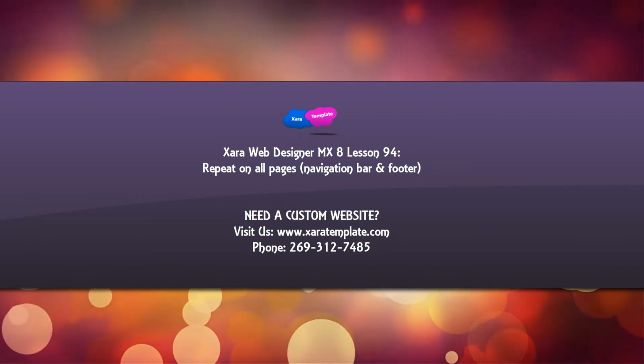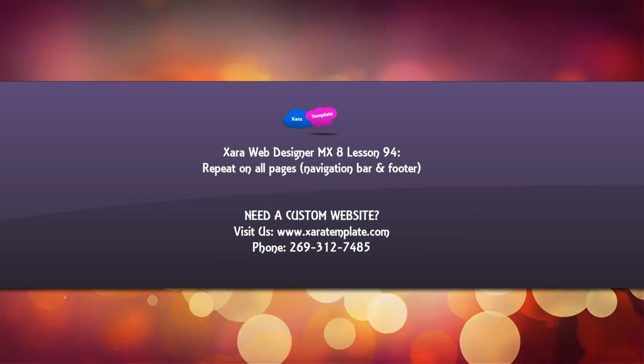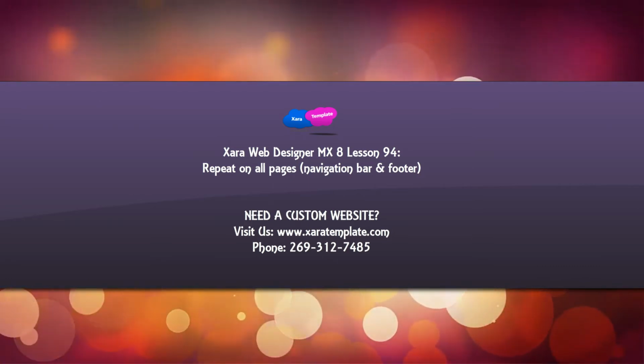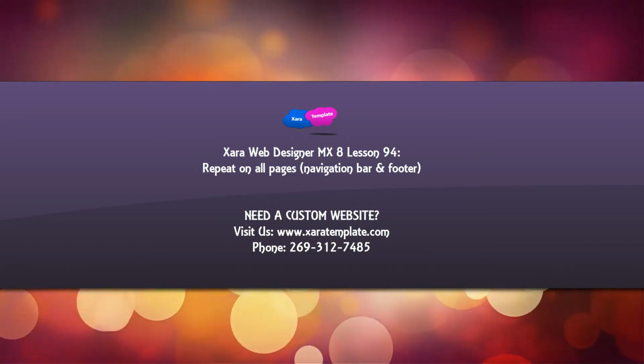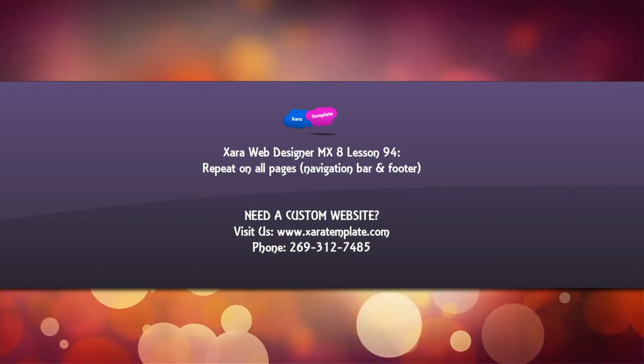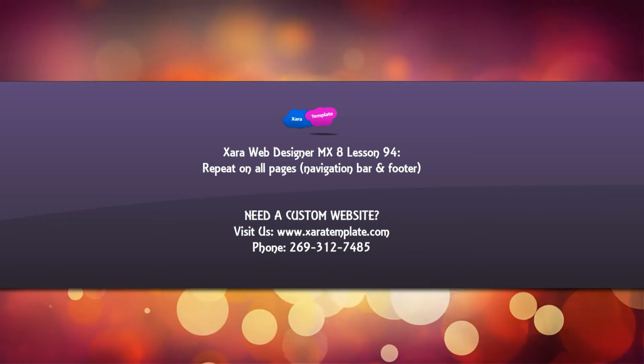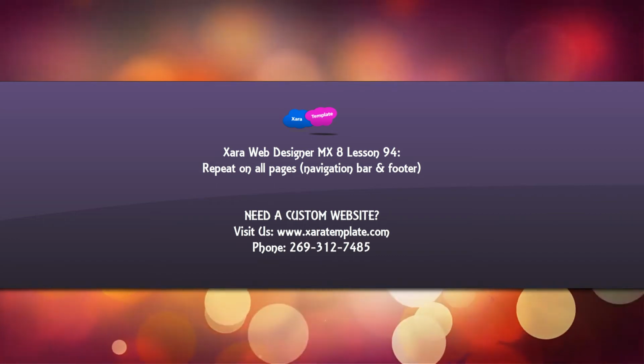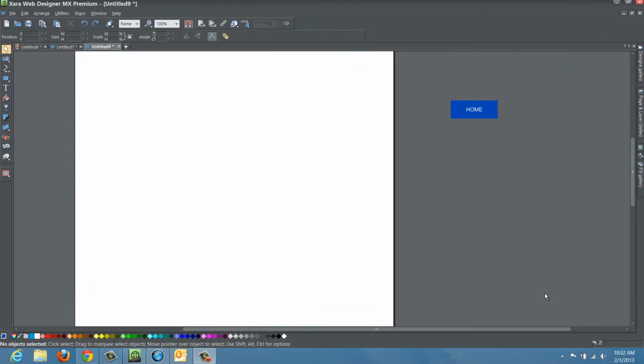In this tutorial, I'm going to talk about how to repeat elements on all pages. I'm specifically going to talk about repeating navigation menu bars and also how to repeat your footer in your website. The reason that I'm making this tutorial is I had a YouTube viewer request on how to accomplish these tasks. So let's go ahead and get started.